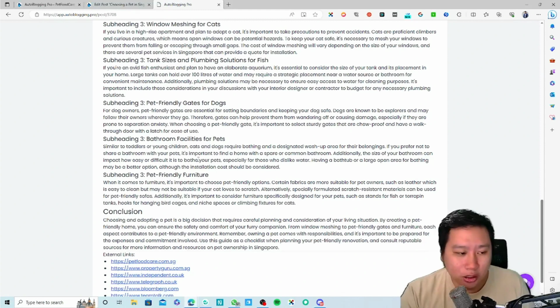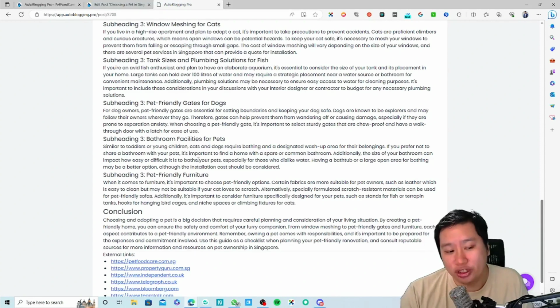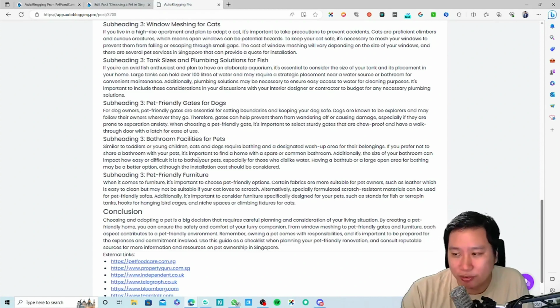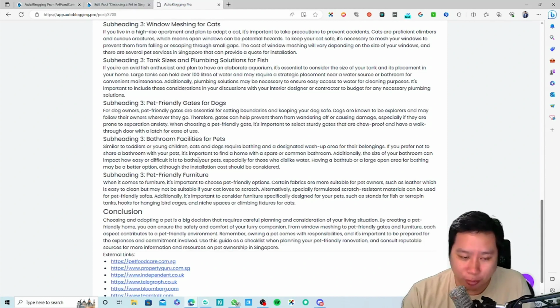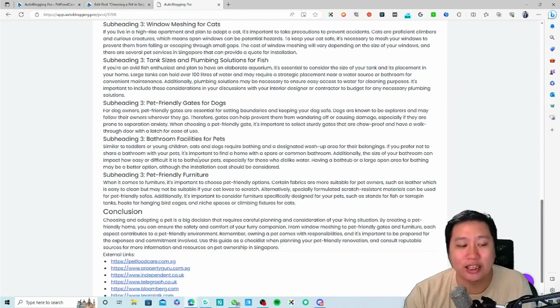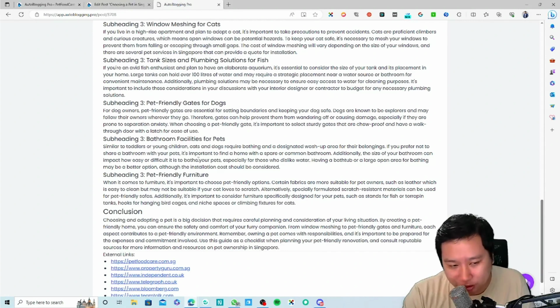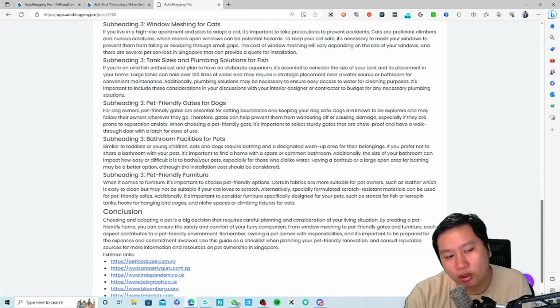Right. So, conclusion: choosing and adopting a pet is a big decision that requires careful planning and consideration for your living situation. By creating a pet-friendly home, you can ensure the safety and comfort of your furry companion. From window meshing to pet-friendly gates and furniture, each aspect contributes to a pet-friendly environment. Remember, owning a pet comes with responsibility, and it's important to be prepared for the expenses and commitment involved. Use this guide as a checklist when planning your pet-friendly renovation, and consult reputable sources for more information and resources on pet ownership in Singapore.